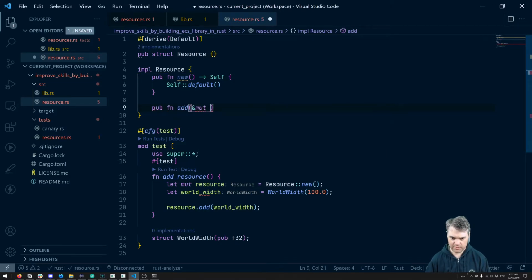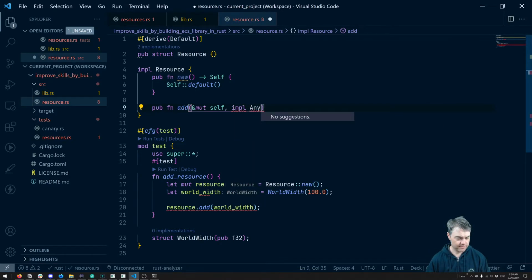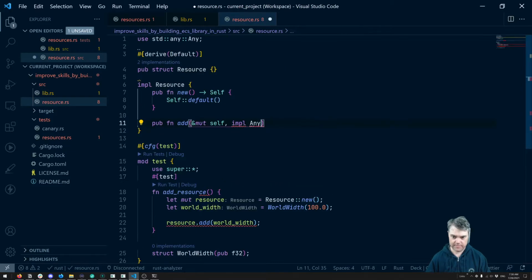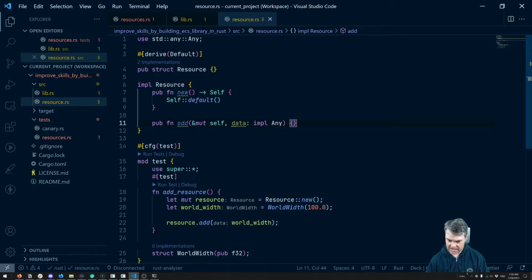We know that this is going to have to be &mut self, and then we need this impl Any again. So impl Any. Okay, import Any. Oh, you know what? I forgot the name of this. This is going to be the actual resource. Let's just have this called data. And we're not going to return anything at all. So far, this is happy.